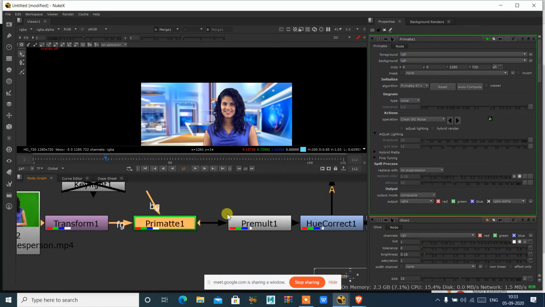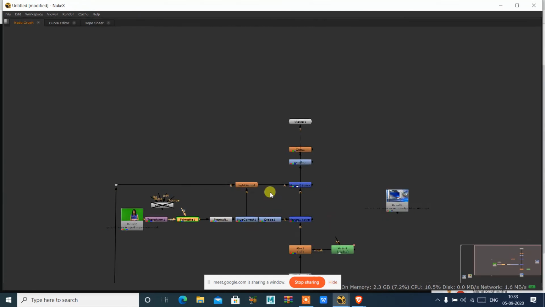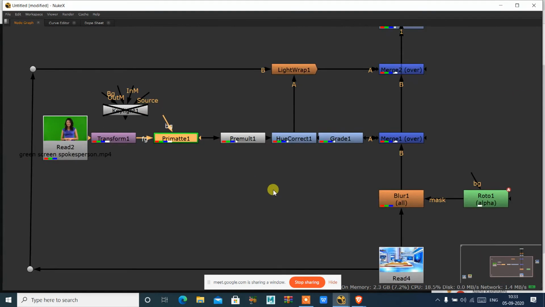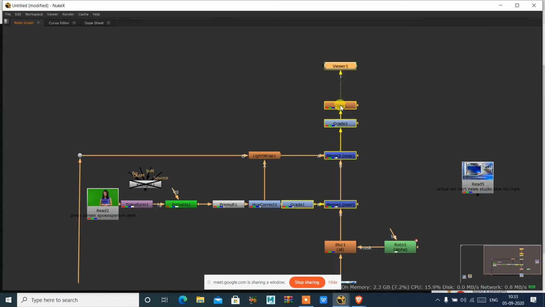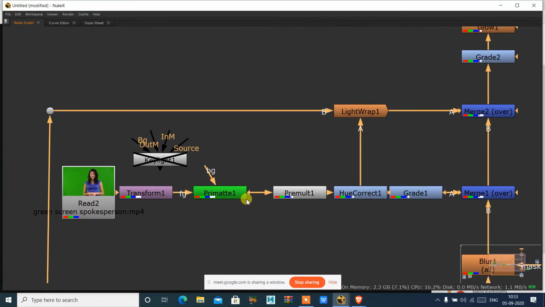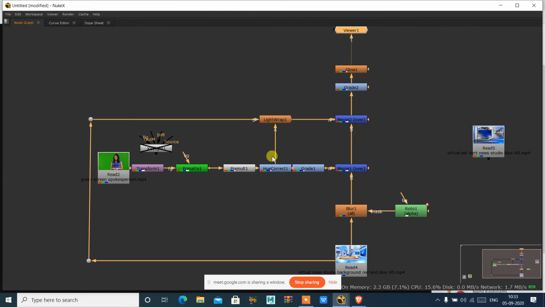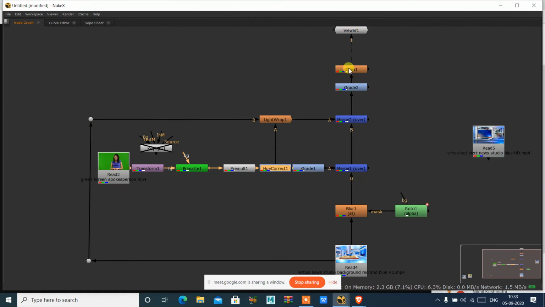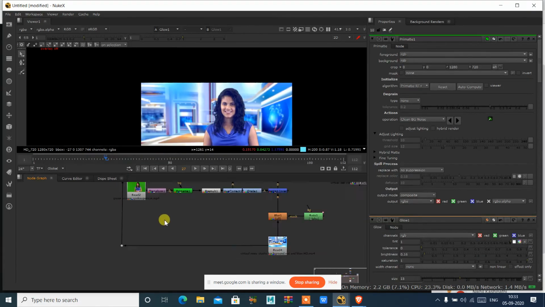Okay, so that is using the premate. All the nodes remain the same except the keying node over there. When you are doing this keying process, all the nodes except this node are going to change. Other things remain the same. The light wrap has to be added, color grading has to be done, you correct. Any of this you want to add.